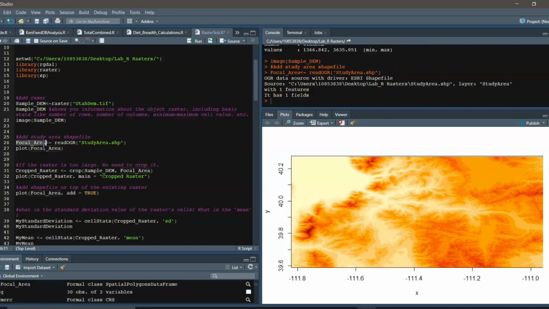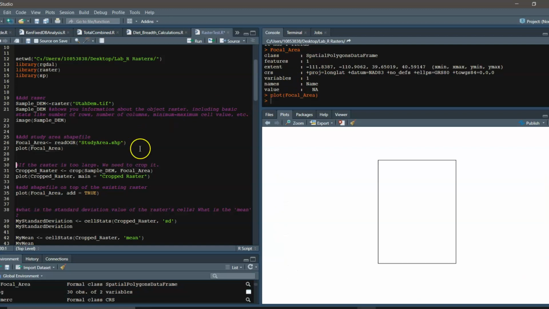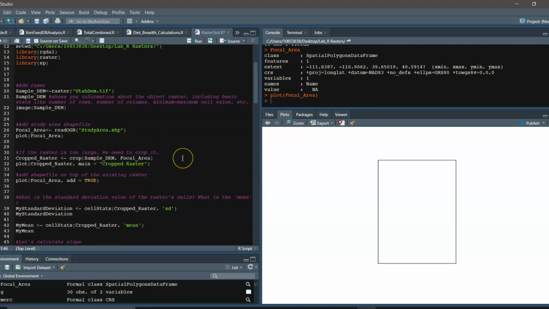And again, if you wanted to just look at that and make sure that it has the same projection, make sure that its extent is the same as or is correct. And we can also look at that. Looks good. So now we'll crop, or what we would say as clip in the geospatial world.